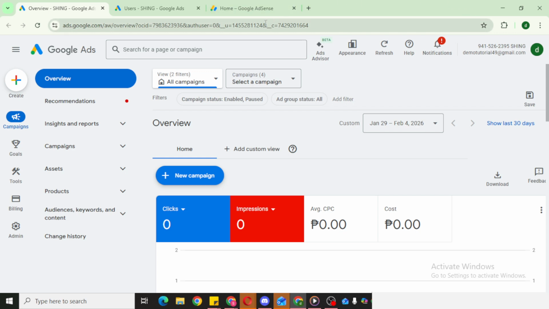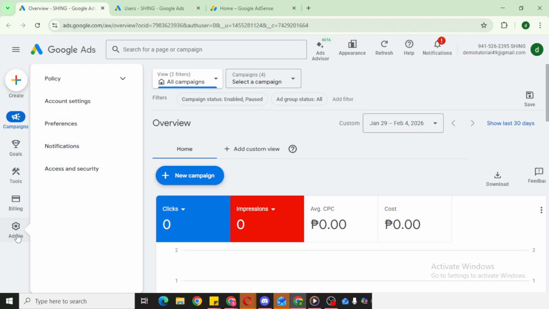If you work with multiple accounts, take a moment to confirm you're in the right one. A quick check here helps you avoid making changes in the wrong place and keeps your workflow clean. Next, click Admin. Depending on your interface layout, this may appear as the Tools and Settings menu at the top right, represented by a wrench or gear icon.